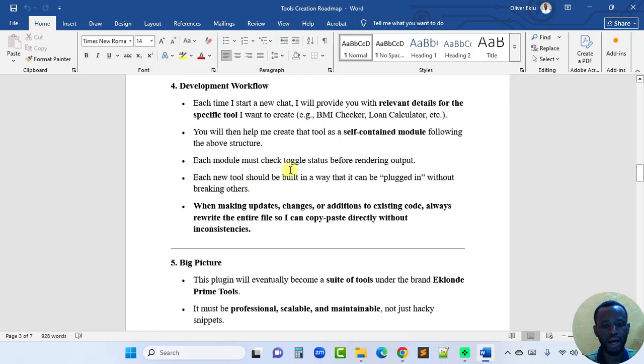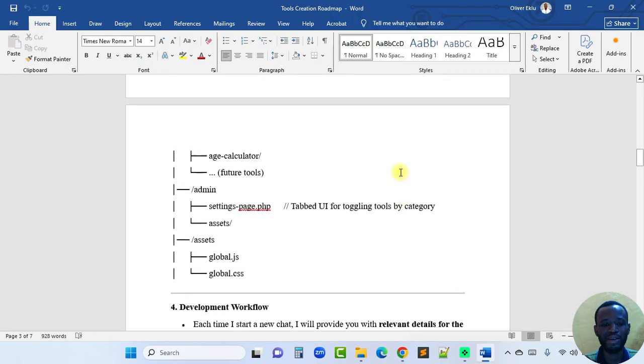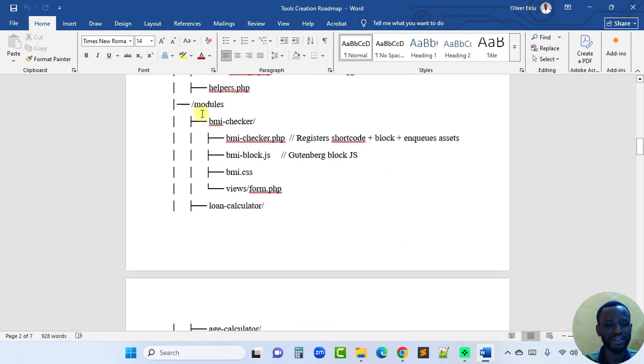Then each module must check toggle status before rendering output, as we've already seen with the on and off one. Then each new tool should be built in a way that it can be plugged in without breaking others. That is exactly why we have the modules folder, and then the tools can be built on their own inside the module, so that if anything happens within a particular tool, we can just take that out and then sort it out.